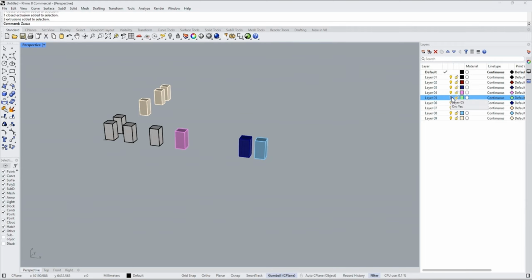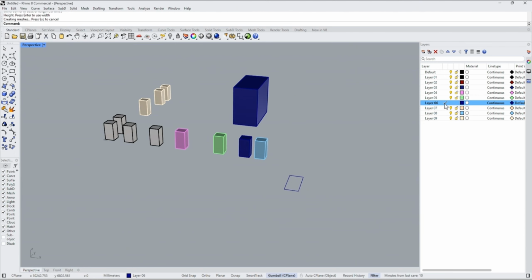Similarly for layer 5, on, off. Layer 6, you cannot turn off your default layer, so your current layer. So this tick means that default is the current layer. If I double click on layer 6, then layer 6 becomes your current layer, which means anything you draw in Rhino now will be on your current layer.